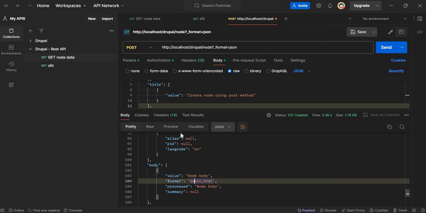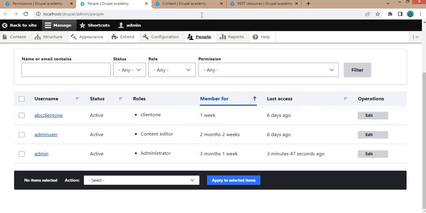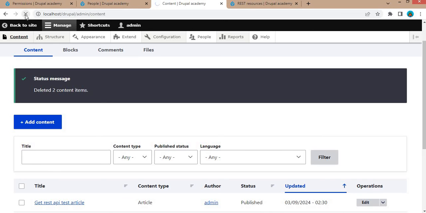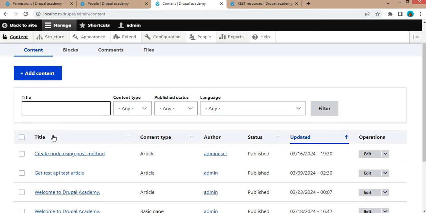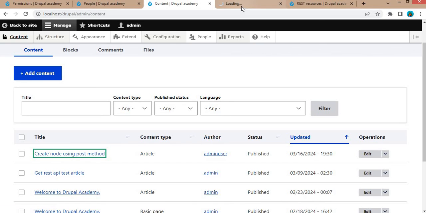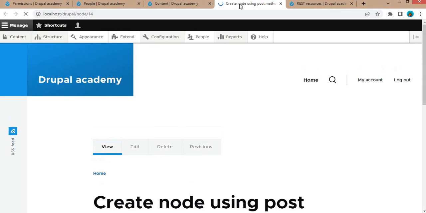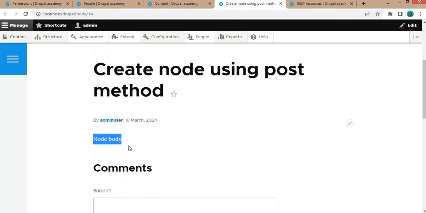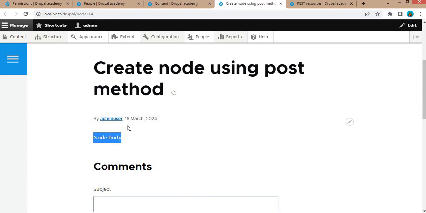Now we will go to the backend of this website and check if this node is created or not. For that, refresh the admin/content page. So this is the node created using the POST method. This is the title of the node and the node body. We can also see which user has created this node. The user's username is admin user.